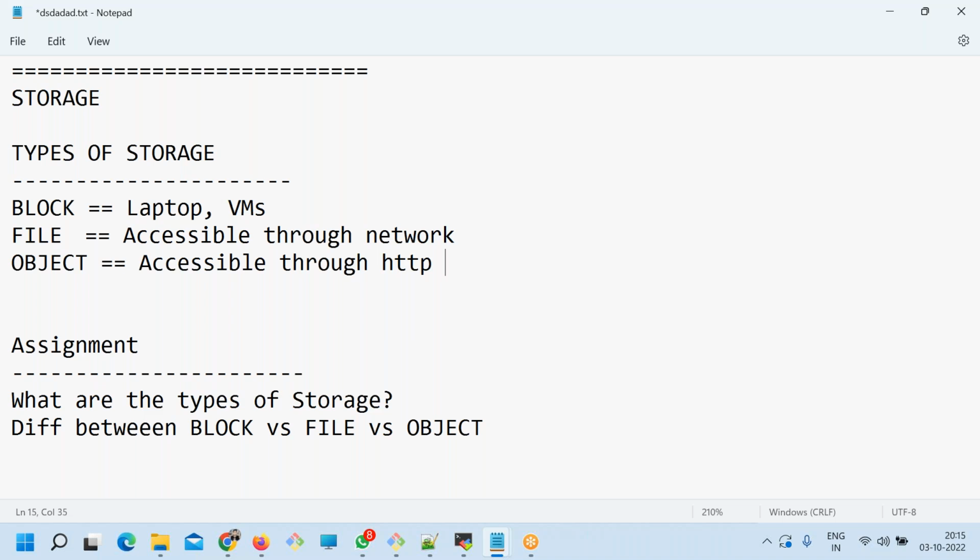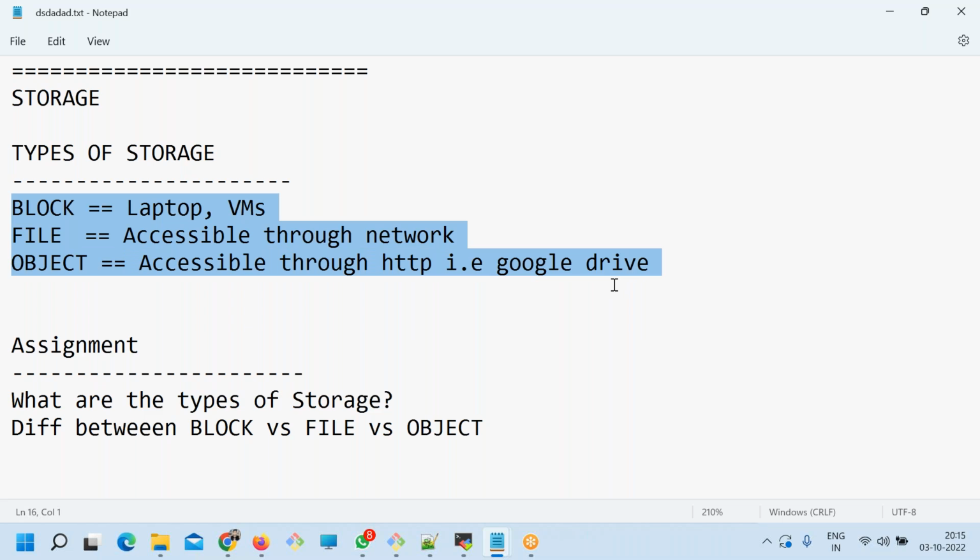One of the storages which you have used, for example, is Google Drive. Have you used Google Drive, right? In Google Drive, you store the files, but how do you access them? Through the HTTP protocol. Correct. So these are the three primary types of storage, anywhere you go.